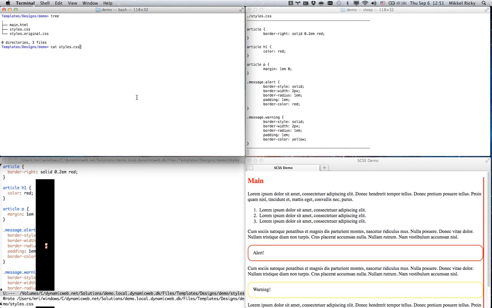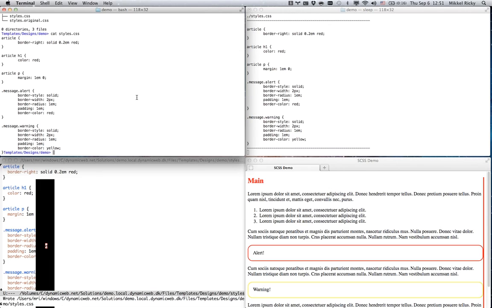So I'll just show you the style sheet. It's like this. It's very simple, but still shows some of the challenges we're facing when writing CSS. And this CSS file could be written in a more clever way, but for this purpose, it's great.